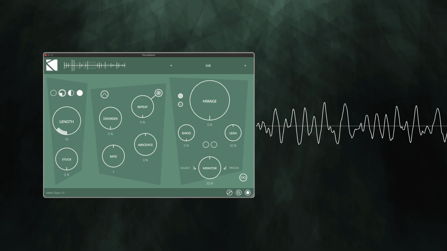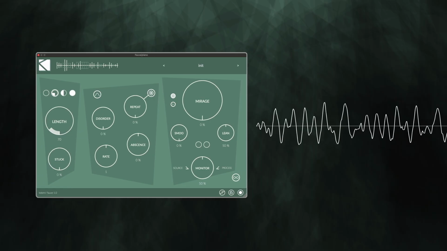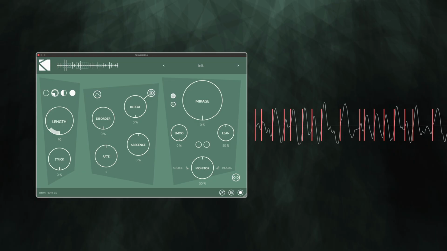At first, Fauve listens to the incoming audio and analyzes its amplitude. Each time a zero crossing occurs, it creates a new fragment and stores it in its memory. These fragments are then grouped into what we call collections.